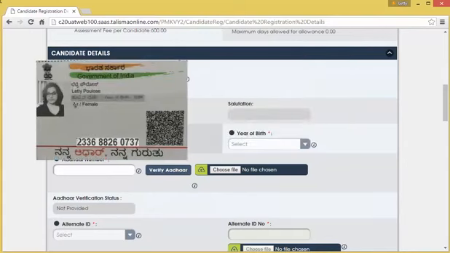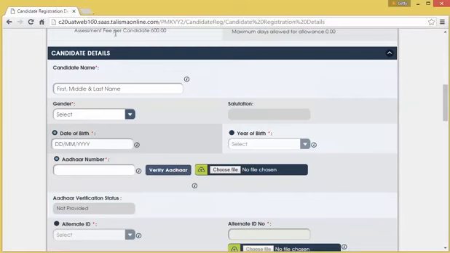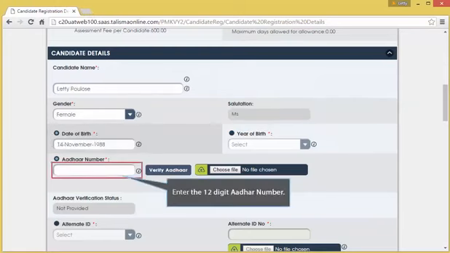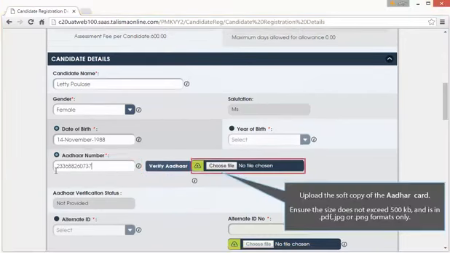If your Aadhaar card contains the year of birth instead of the date of birth, you must select the year of birth field and then select the appropriate year. Enter the 12-digit Aadhaar number. Additionally, you must upload the soft copy of the Aadhaar card.